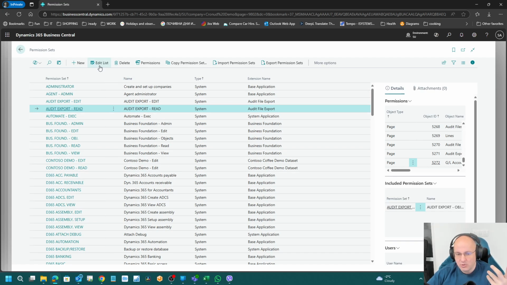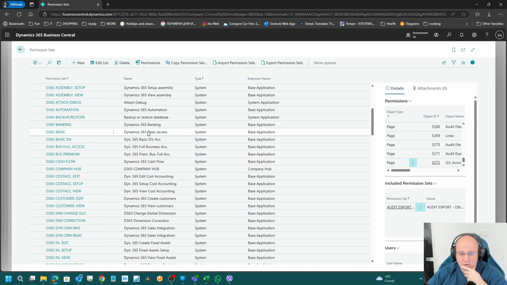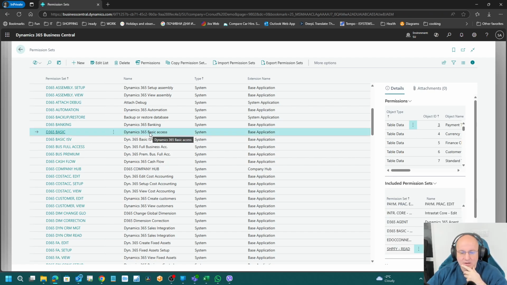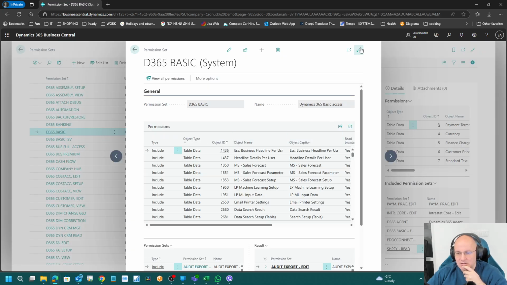So how do these actually work? Well, let me go ahead and show you one of the most commonly used ones. This is the basic one. As you can see, there's a description here called basic access. If you open this permission set, you'll see that it does several things.